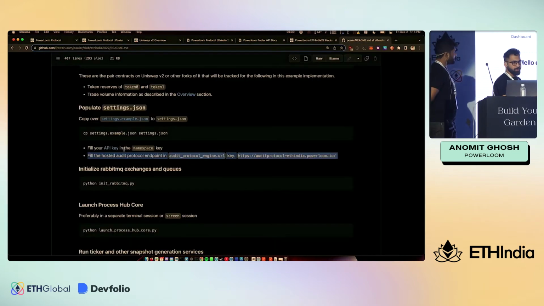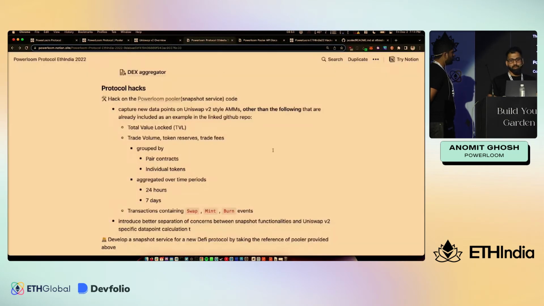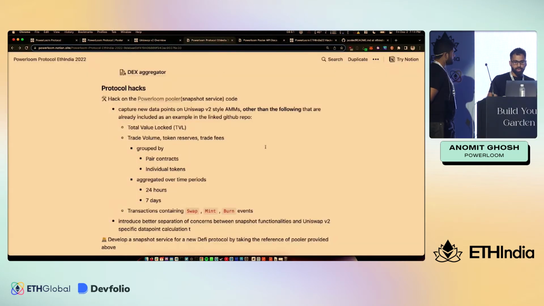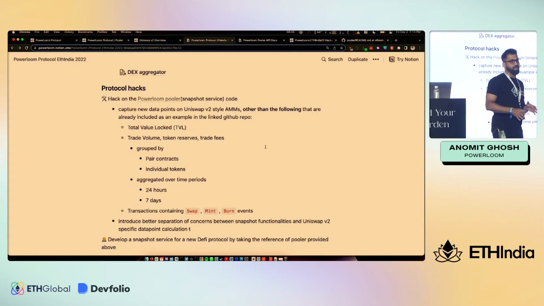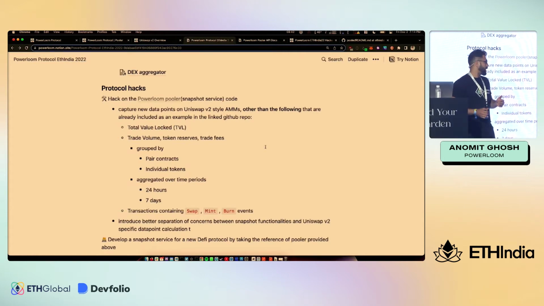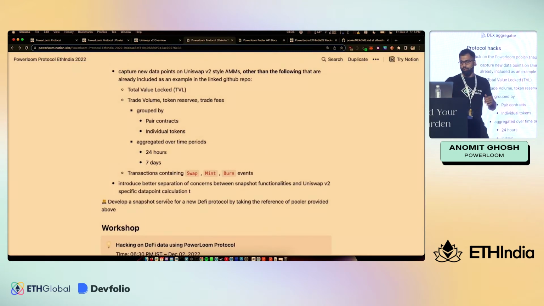Over here, this is the API key. When I take a look over here, this is the API key. This also will help you in hacking into the Pooler code base. What we're looking for is that we already have certain data points over Uniswap's V2 style AMM dexes that are being served. We want something else other than this. That would be the best thing that could come out of this.